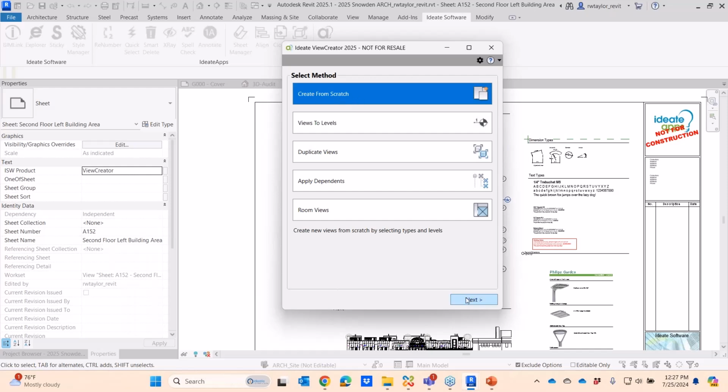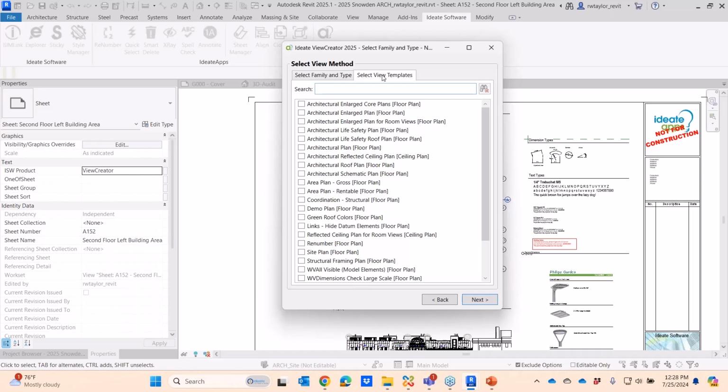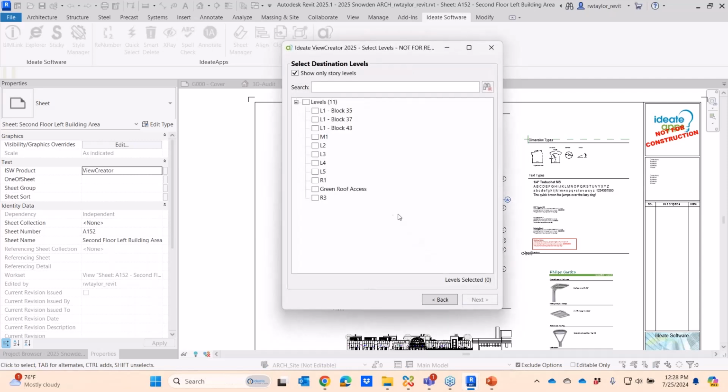So I'm going to select that. And it says, well, what type of view do you want to create? You have the option to create a new view by family and type or by view template. I'm going to use view template. I'm going to select a view template to apply to that new view that I'm creating. So since it's a demo plan, I'm going to select the demo plan floor plan template and say next. And then I'm going to say L2, 3, 4, and 5. Let's just say those 4.